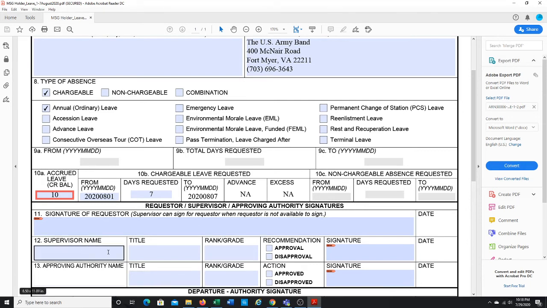And once you send it to your supervisor, they know they have to send it to us for processing. All right, so let's go back.